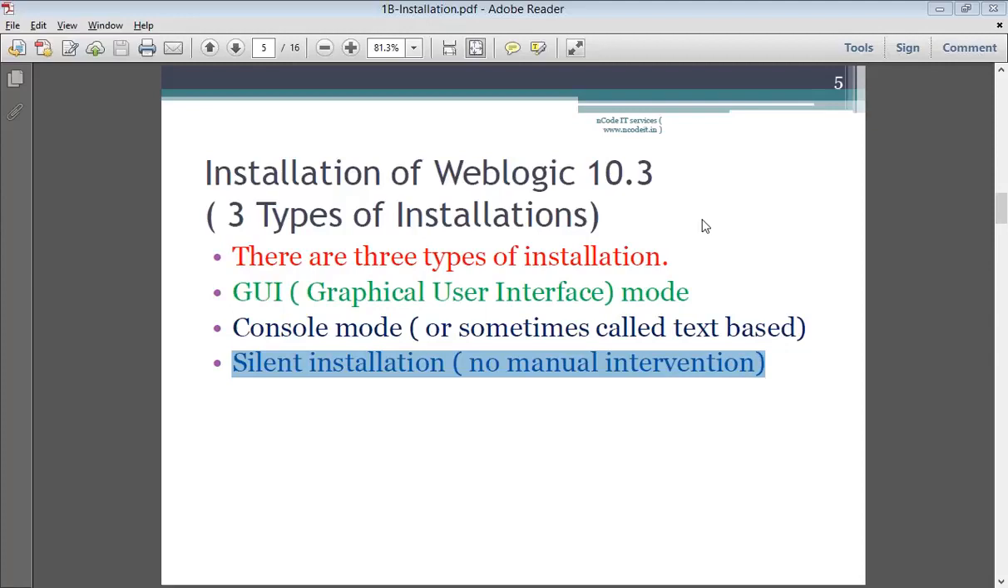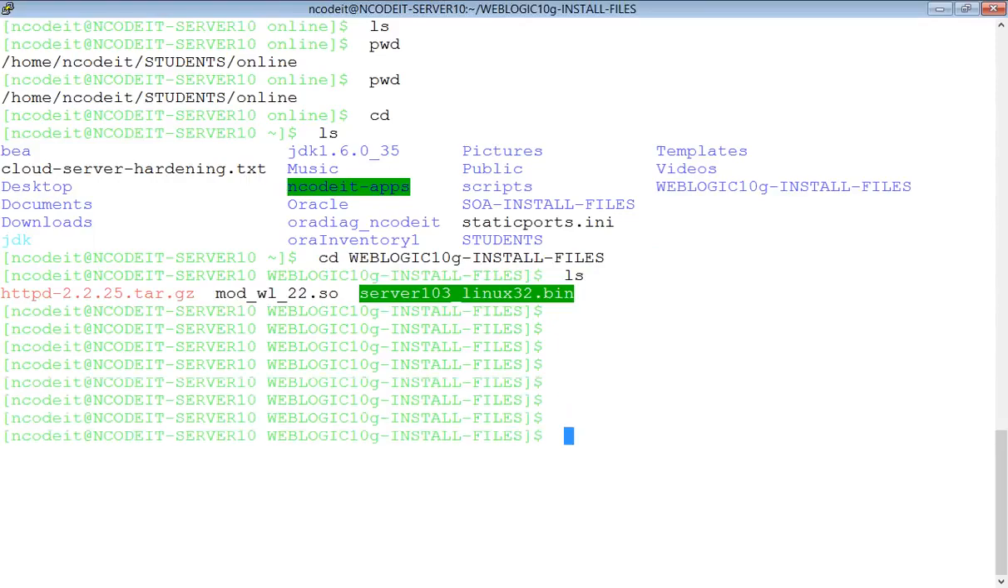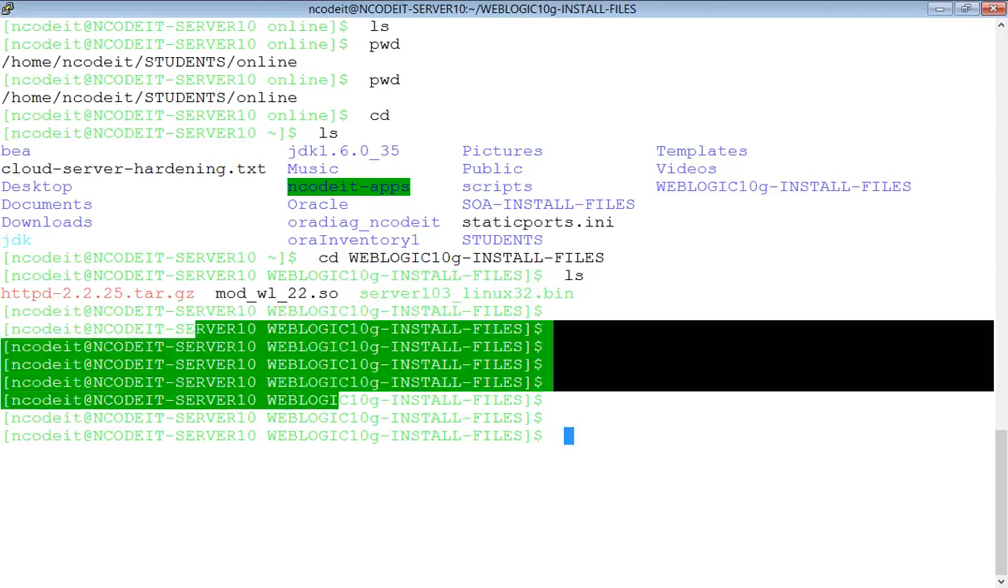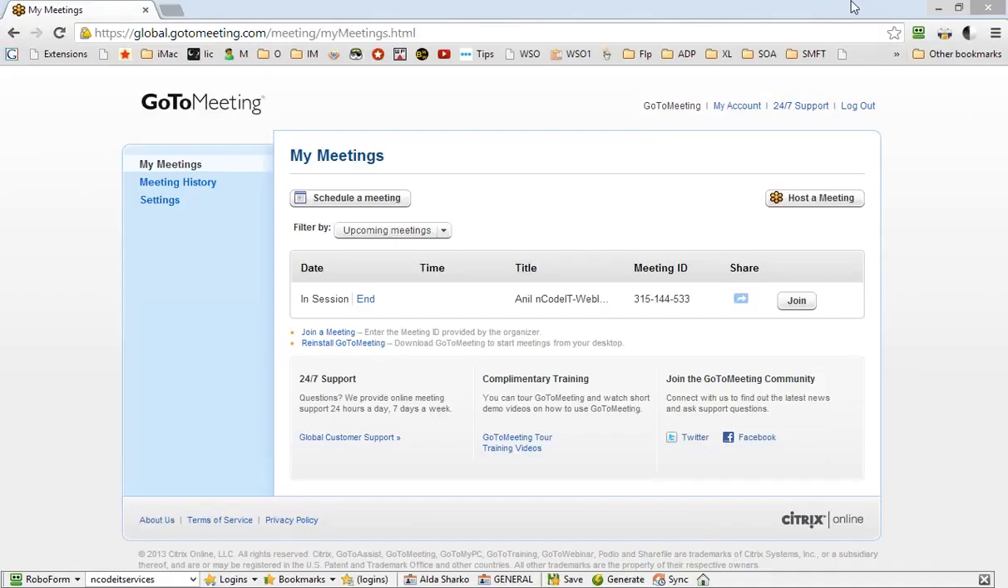So we will see all the three ways of installing it. Now the GUI mode. For the GUI mode I'm going to make it a little complicated, because I'm going to export the X Windows system, or display, of this server that you are looking at onto my desktop. Yes, if this is the setup we have.